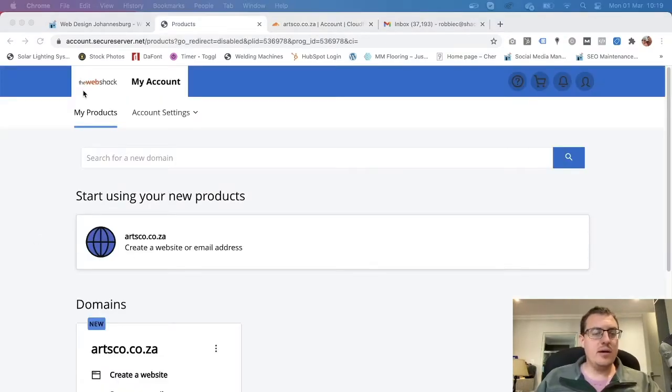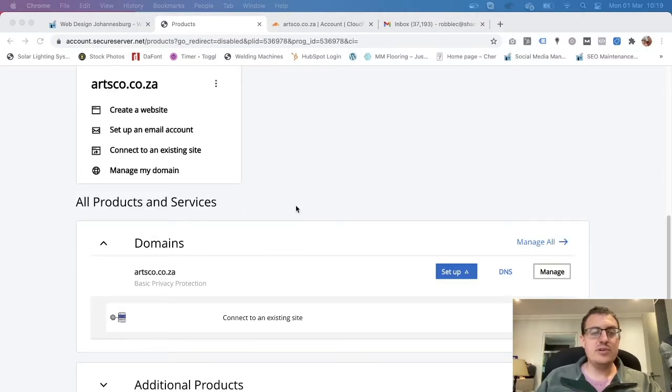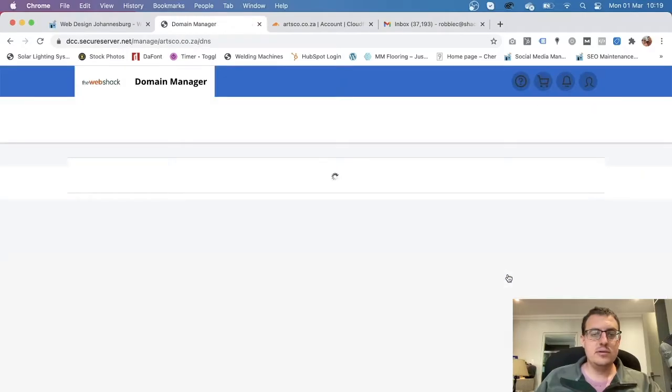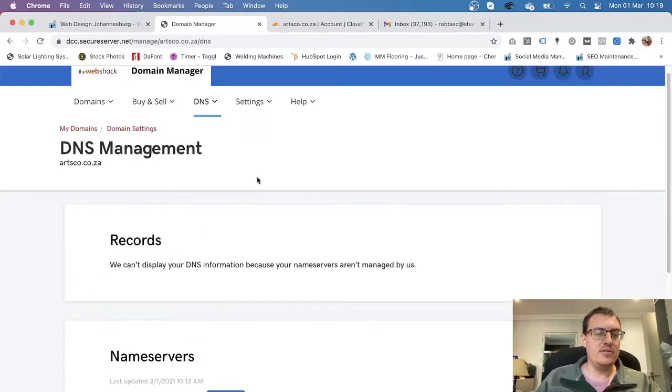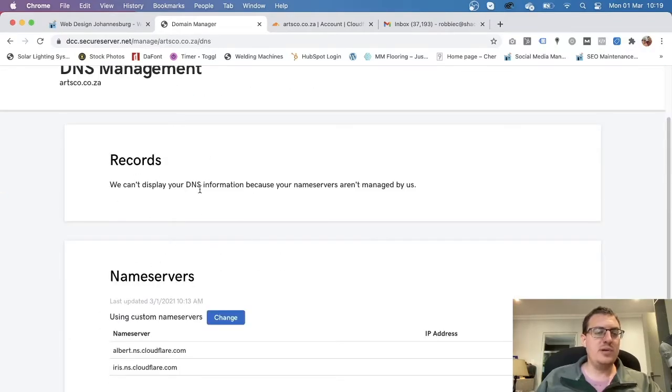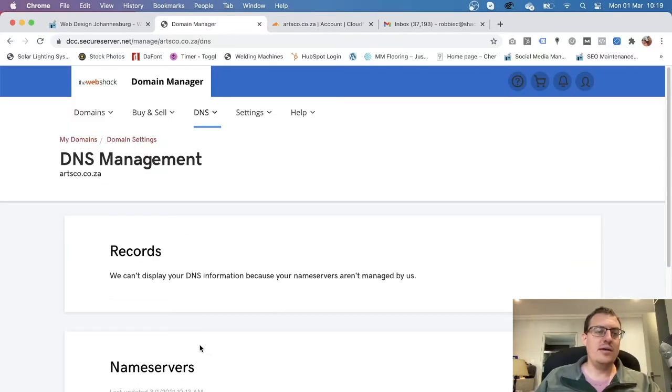Okay, hi everyone, I'm back. The name servers have now updated, so let me just show you quickly. I go into DNS. There we go. You see now it says we can't display DNS records because your name servers aren't managed by us, because it's now moved to Cloudflare, and you'll see there are the two name servers that are updated. So that's great. I'm just going to close that because we're done there now.